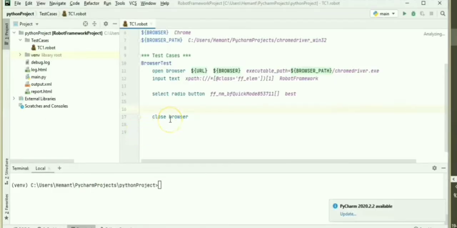So I'm using the checkbox here. Using the checkbox we will use Select Checkbox. So using this Select Checkbox we need to put the name here.